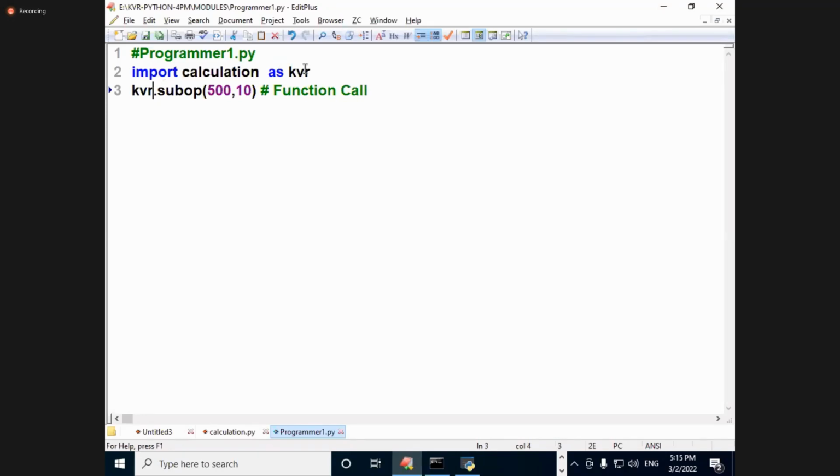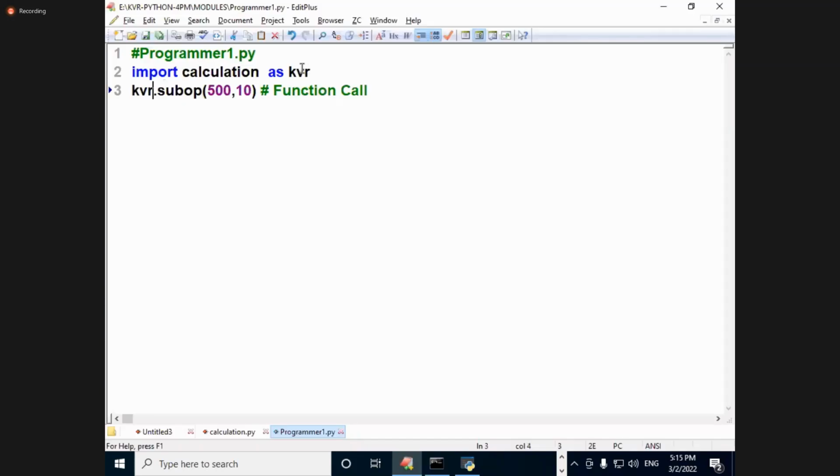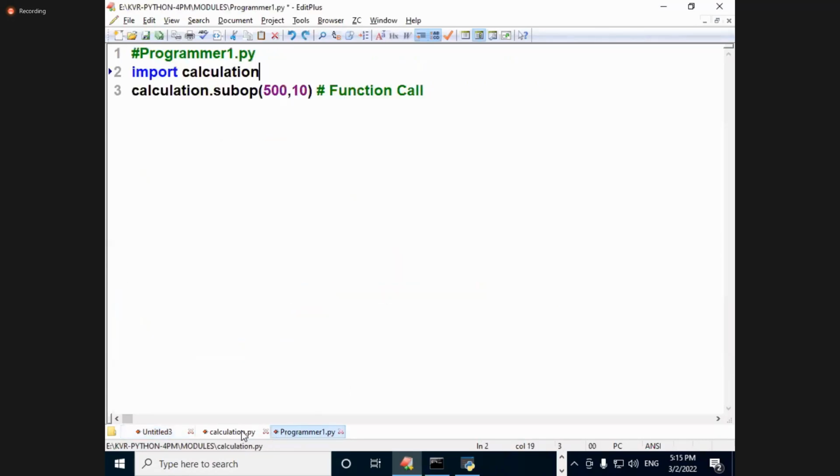I will show you so many things in the class. Nothing to worry about at this moment. Understand, students? Don't worry about this. All these alias names and other things I will explain, because in my index you see that using import there are 4 syntaxes, and using from import there are 3 syntaxes. I will explain. First try to understand why I am going for modules.